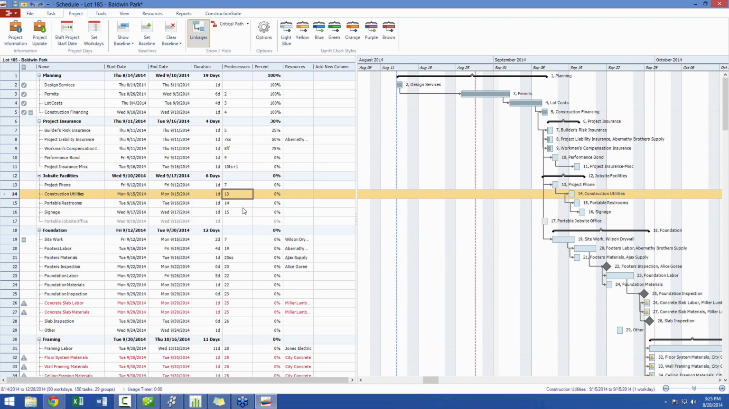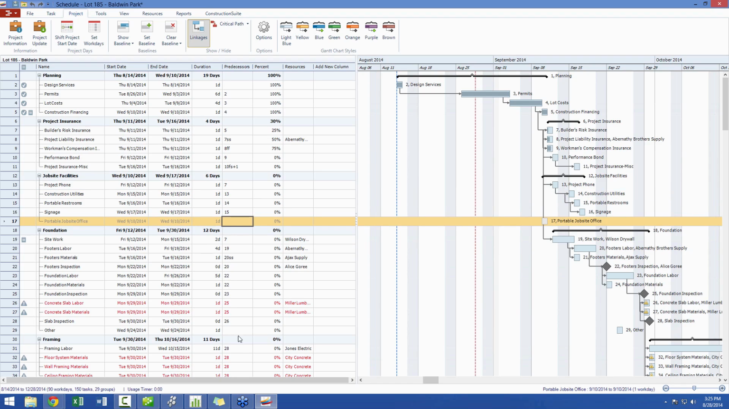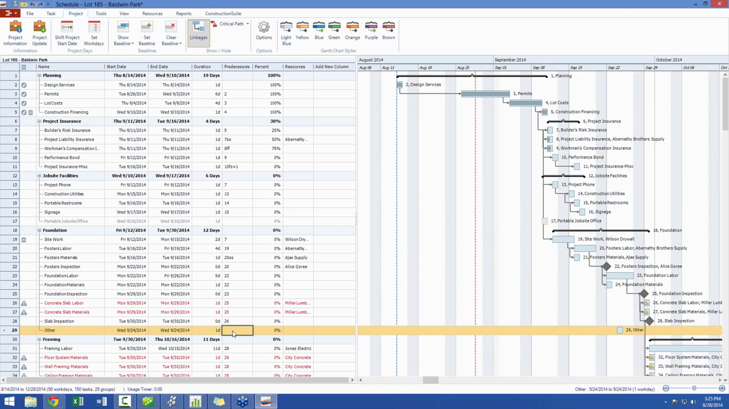Now if you do, there's nothing to say that you can't have several tasks that have the same sort of predecessors. You may see that a little bit further down in the schedule, and sometimes you may even need to add in multiple predecessors just to make sure that these things don't overlap too much. This is fairly easily done just by putting in a couple of tasks separated by commas.